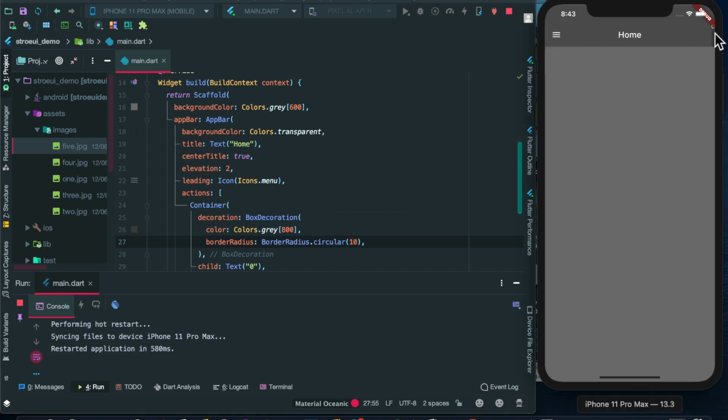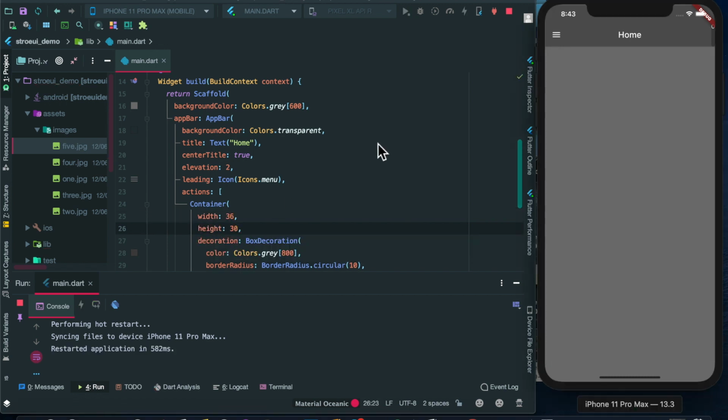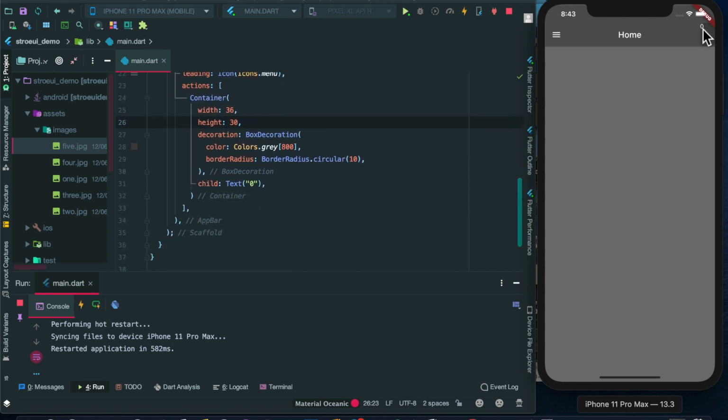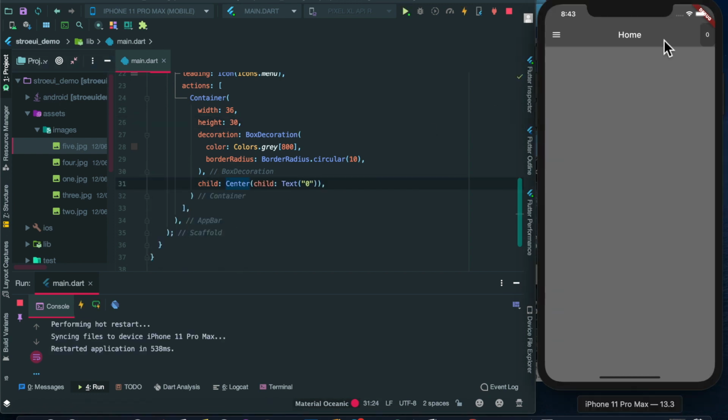It is not looking as good as in the image we have seen. So let's add some width and height. Let the width be 36 and the height be, let's say, 30. Let's see the new output. Now the 0 text is not in the center of the container. Let's wrap this text with the Center widget. Now let's refresh the page. So it is now in the center.